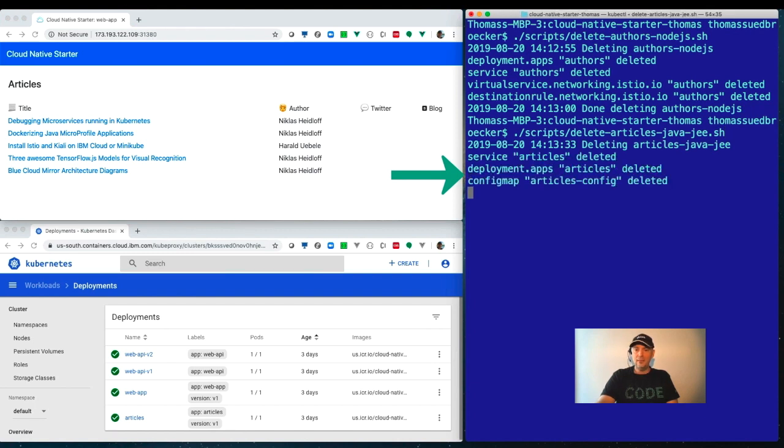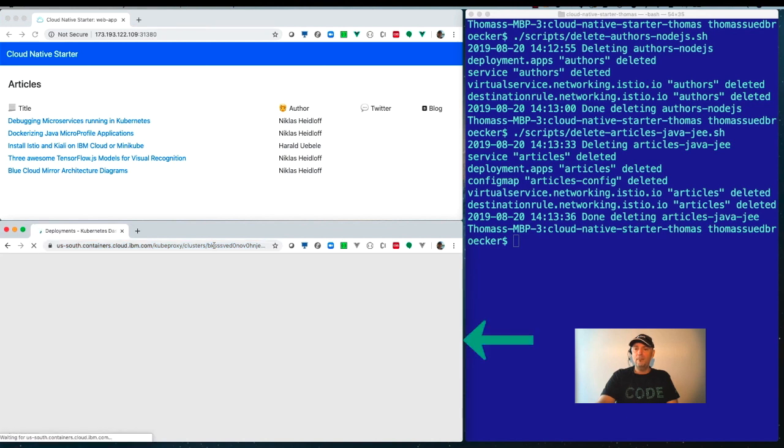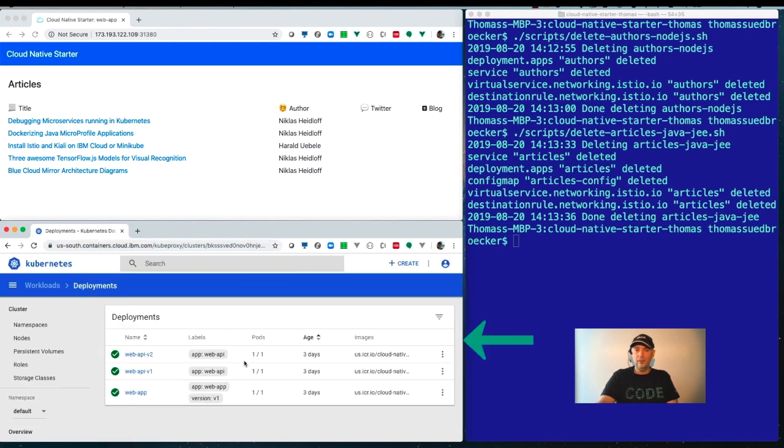Let's delete the articles microservice. The older information will still be available when both microservices are not available. MicroProfile with fallback takes place.